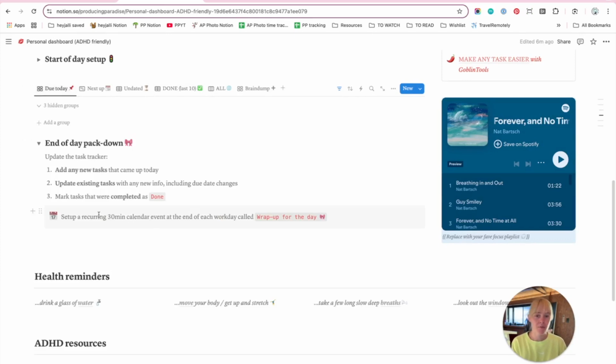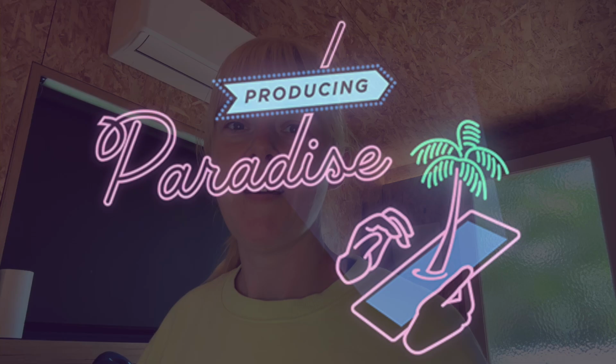I suggest setting up a recurring calendar event at the end of each day called Wrap Up for the Day. It doesn't need to be 30 minutes if that doesn't fit into your schedule. The start of day and end of day, it might just be 5 or 10 minutes. Kind of depends how long you take to go through your task triage process or how much you have on your plate. So that is the task tracker.